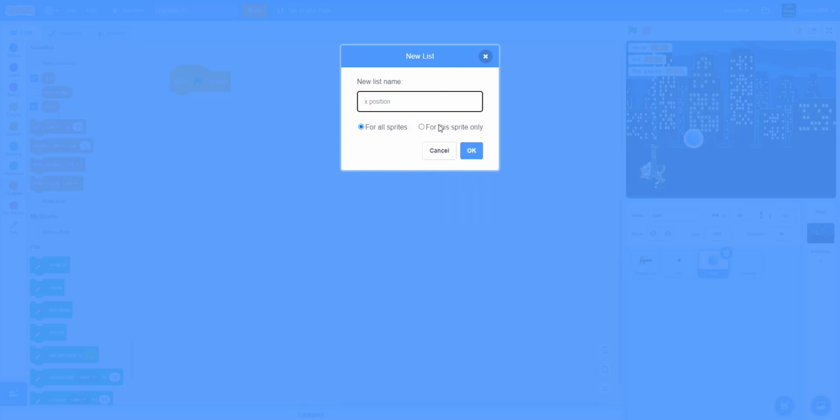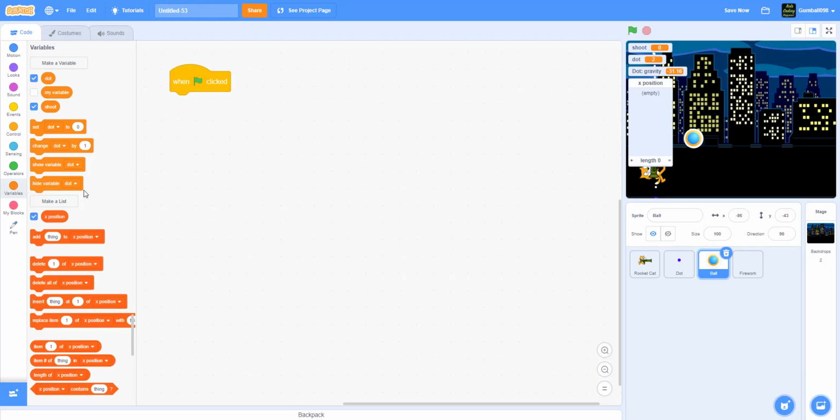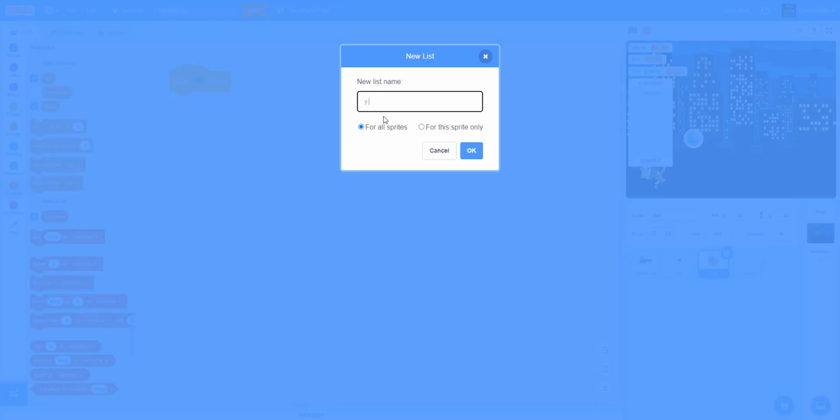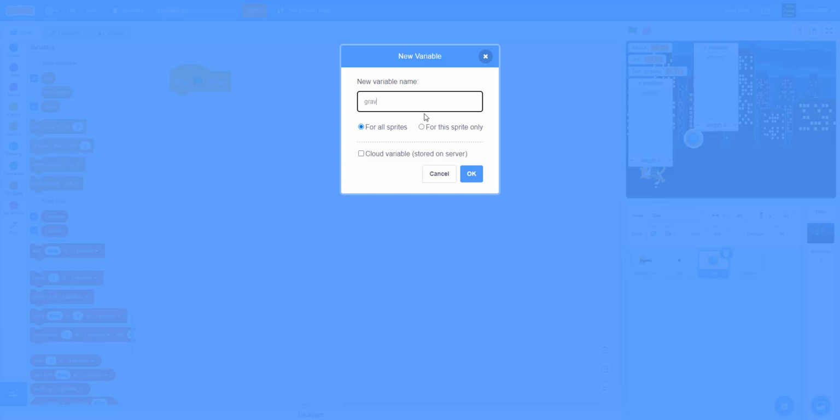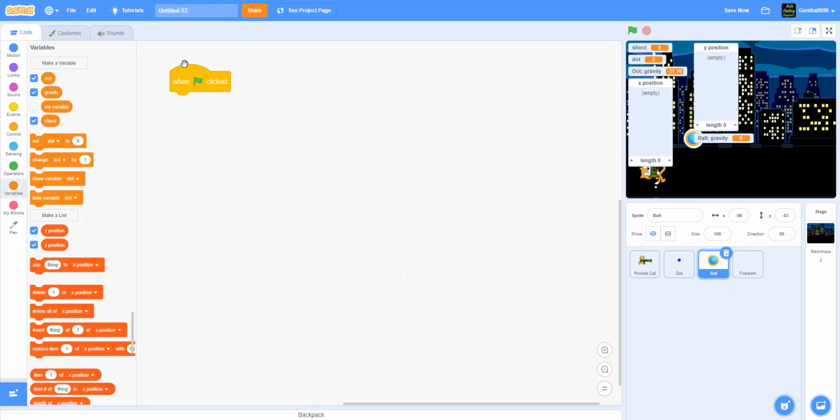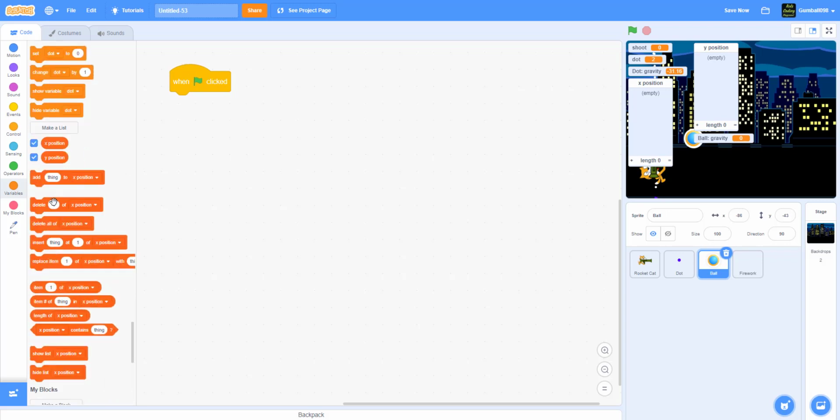Oh, I spelled it wrong. And then we have, okay, so we have X position, and we're going to make another one, Y position. Oh, I spelled it wrong again. Alright, whatever. So now we have X position and Y position. So now we have our green flag. So we're going to make another gravity, but it's for this sprite only. So we have that gravity, and then when this green flag is clicked, it will delete all of X position, and then it will delete all of Y position, and then it will hide.